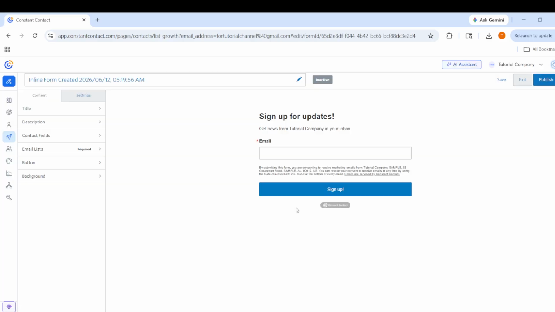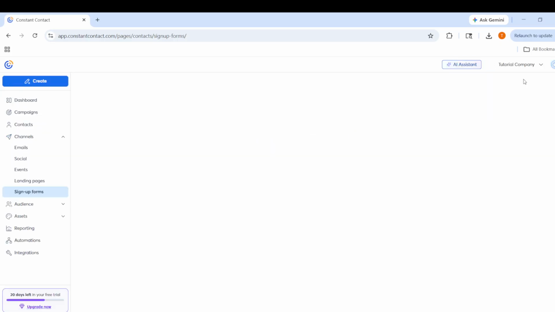This is where you can control how the form looks and what information it asks for. Keep your form clean and easy to complete. In many cases, fewer fields can help improve sign-up rates. You can also adjust the layout and styling so the form matches the look of your brand or website.